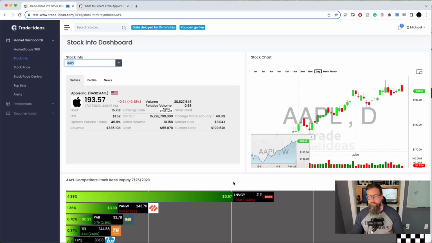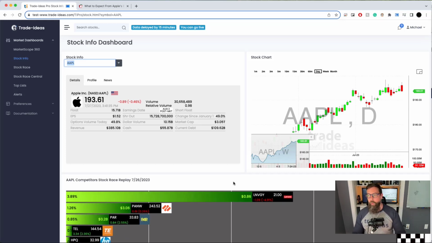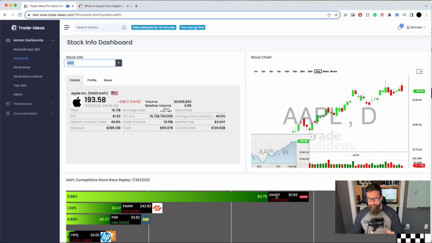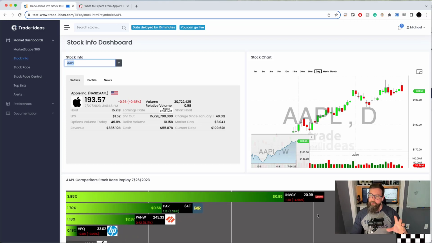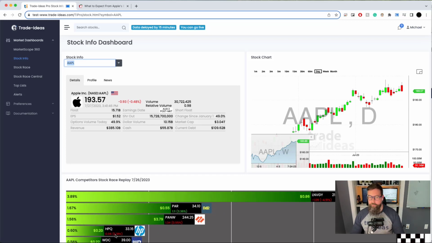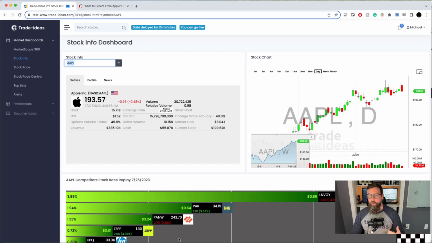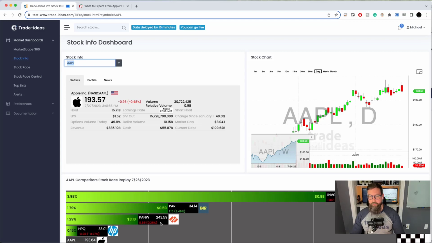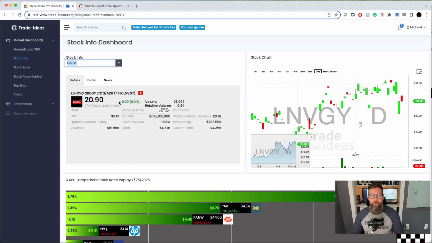Now below we have a stock race. What a stock race is basically showing us in real time is what's moving relative to all the other names. So for example, this LNVGY is moving. This is Lenovo. Everything you're going to see on this particular page when it comes to this race is going to be a competitor to Apple. You can see you have HPQ here, which is Hewlett Packard. We have PANW, which is another semiconductor slash tech name. And I can just click through these and it updates all of this information.